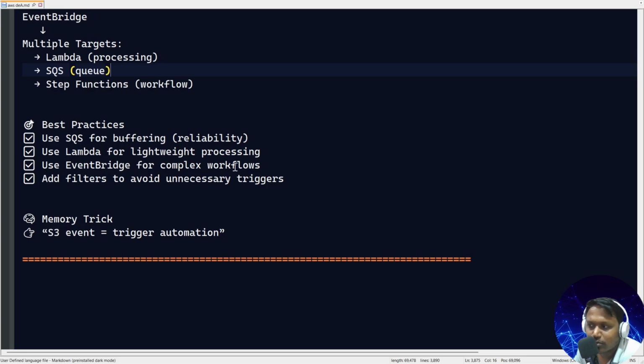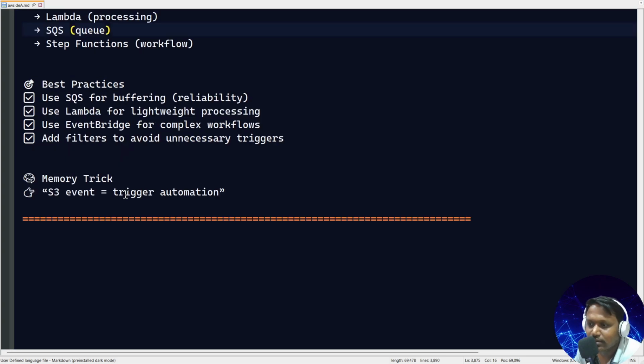Use EventBridge for complex workflows, that is, it has 18 plus services, so you may use those services and utilize these events wherever required. Add some filters to avoid unnecessary triggers. Wherever triggers are not required, you can add those filters and only consider the required ones. So a memory trick: an S3 event equals trigger automation.